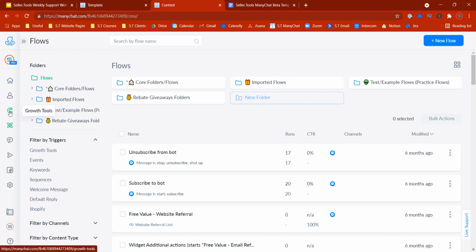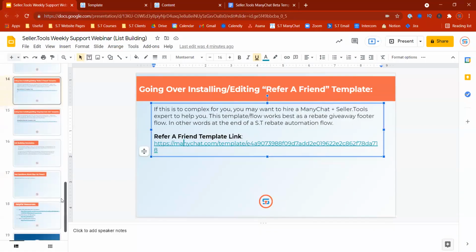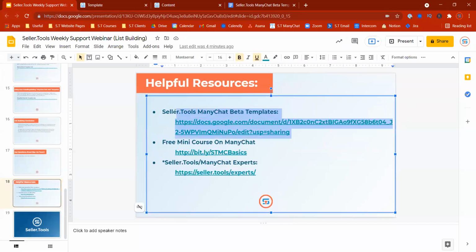What you would do is have the signup flow. If you didn't already have one, you would want to install that template. And again, these templates can all be found inside the Google document right here. So let me give you guys access to that really quickly here.